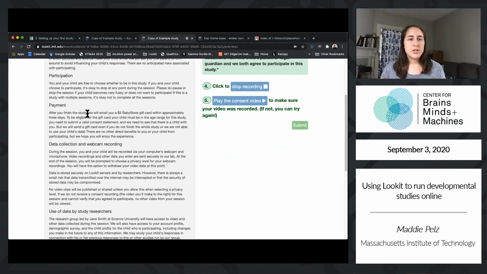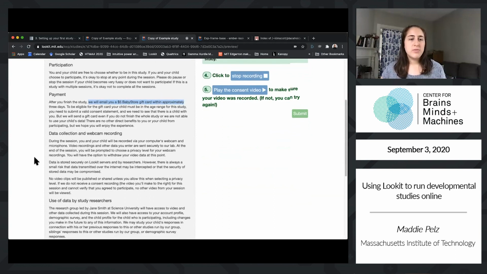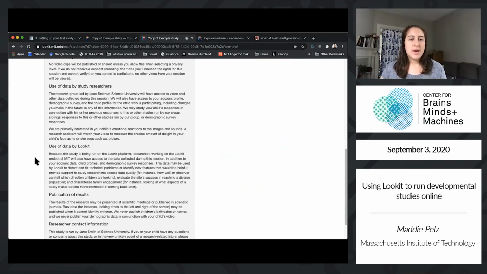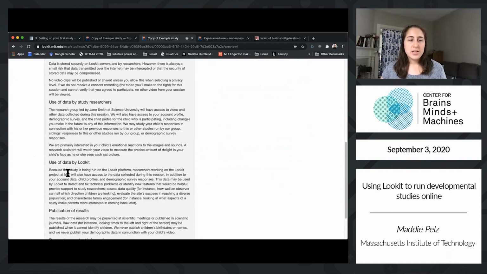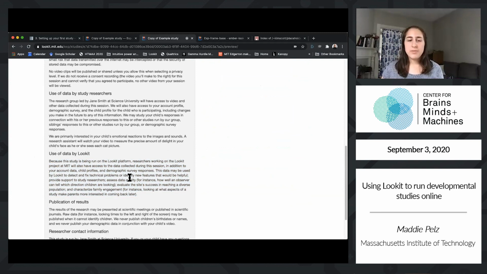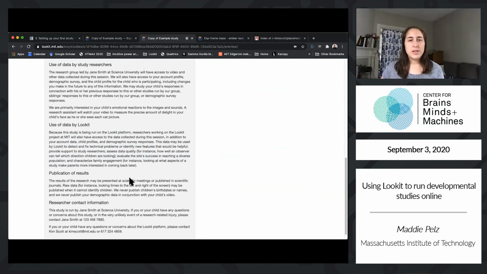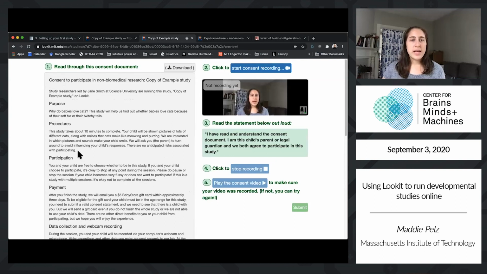Here's where you can mention what payment they might receive. And then I think this use of data by Lookit is what's uneditable, for example, because it's run on Lookit and all the data is processed through that. So there's not really a way to get around that. I can show you in the code where you would edit this, but that's the general format of the consent that parents go through.